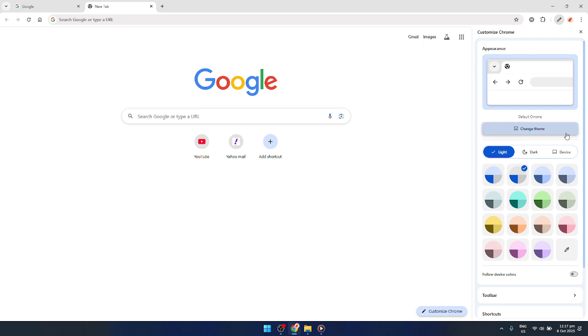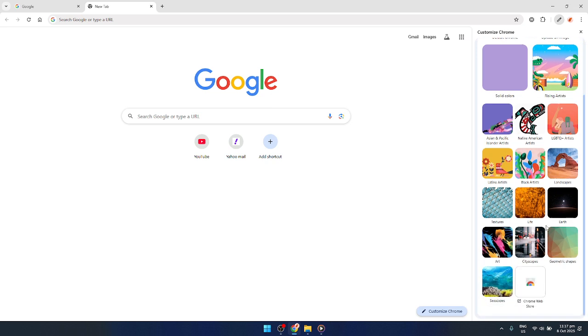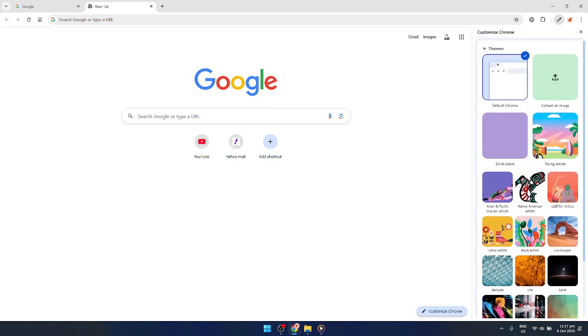This is where Chrome stores all the built-in backgrounds and color combinations. It's more than just a picture. The theme can also subtly adjust the browser's color accents, so your tabs and toolbar match the wallpaper you pick.